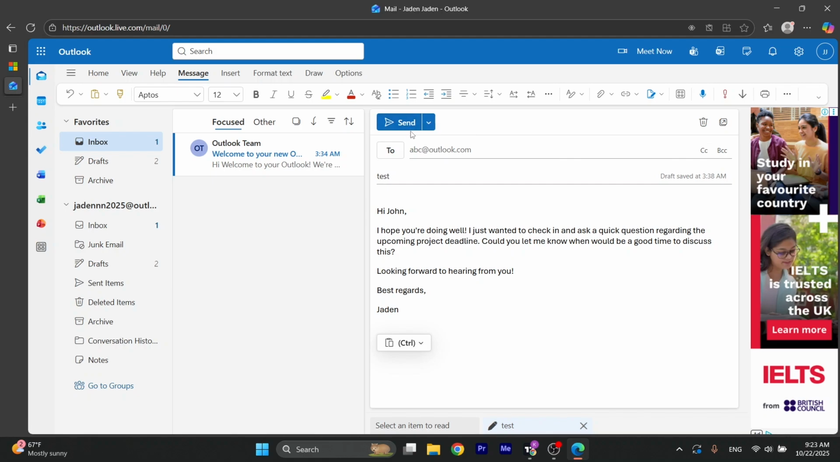You can also schedule this mail if you want to send it later on by clicking on schedule mail, and you'll be able to select the date and time of the send as well.